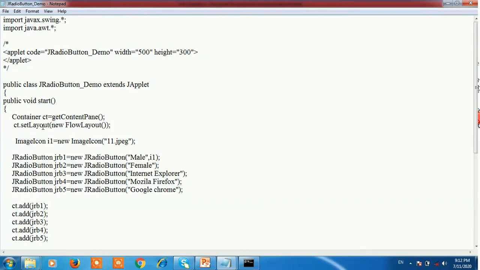After that, create an ImageIcon object, i1 is equal to new ImageIcon, and the image name is 11.jpg. That image is stored in the folder where your program is stored.